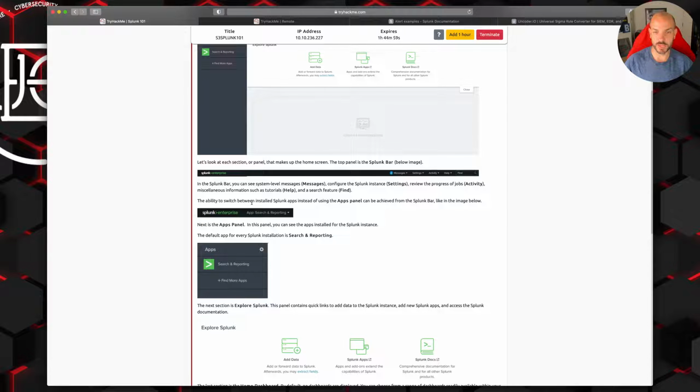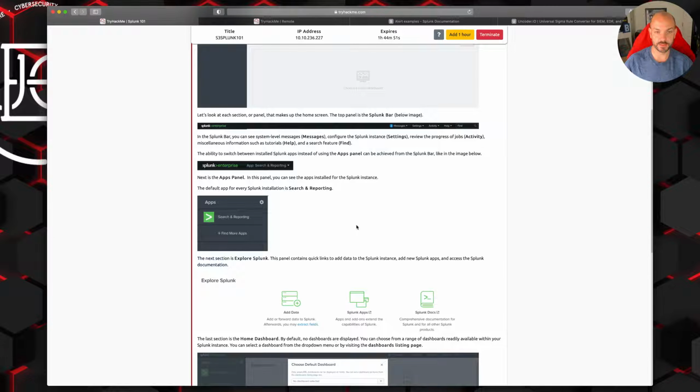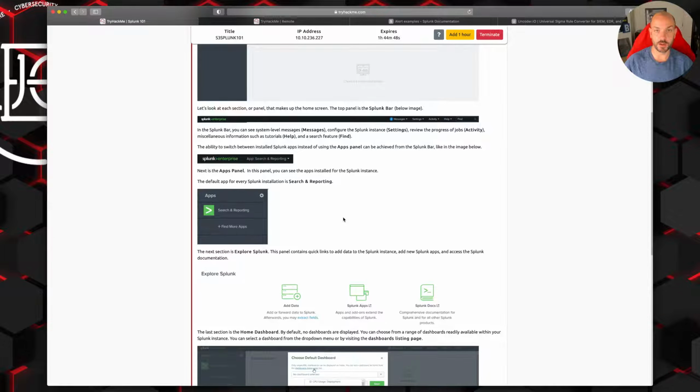The ability to switch back and forth between different types of apps is done through the app panel. We're going to take a look at that. The default one that all of these have right off the box is the Search and Reporting app.